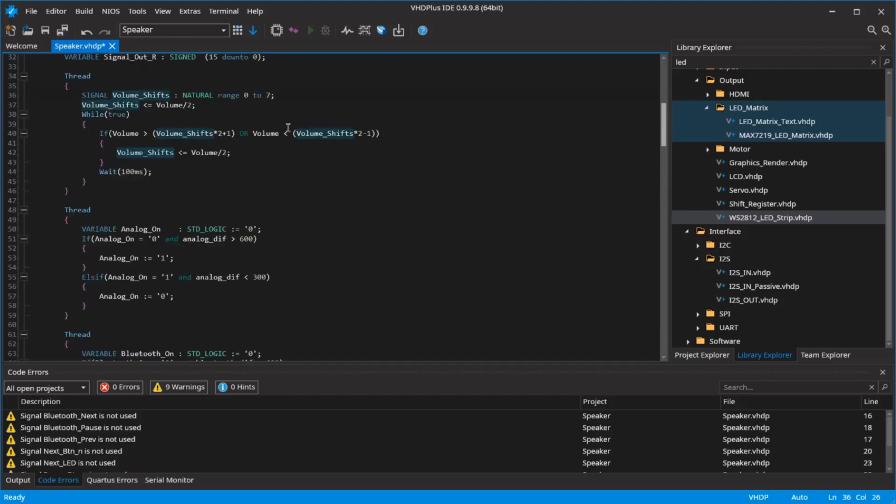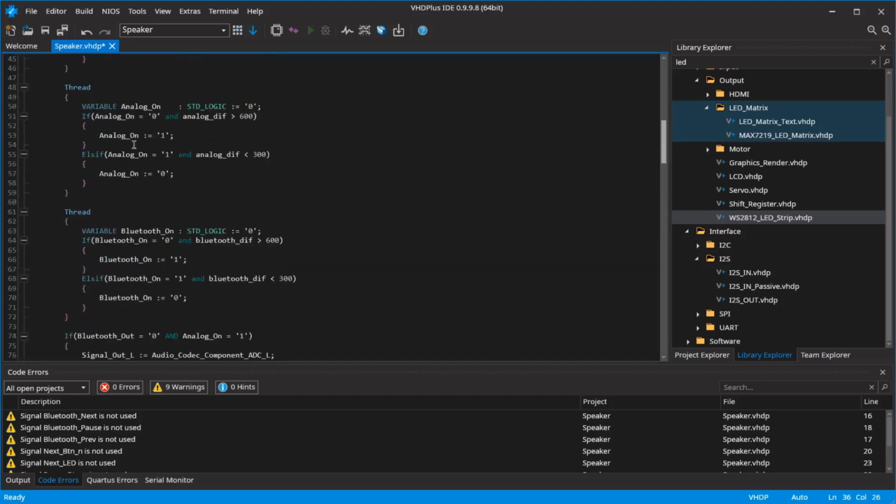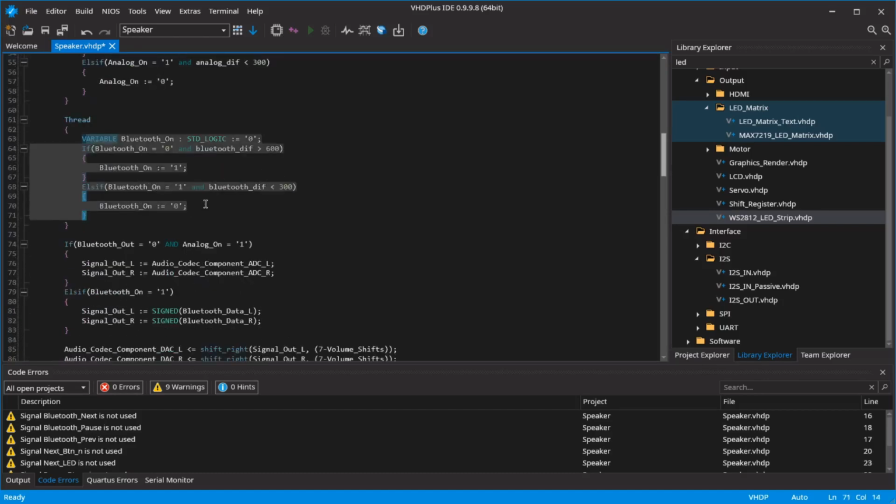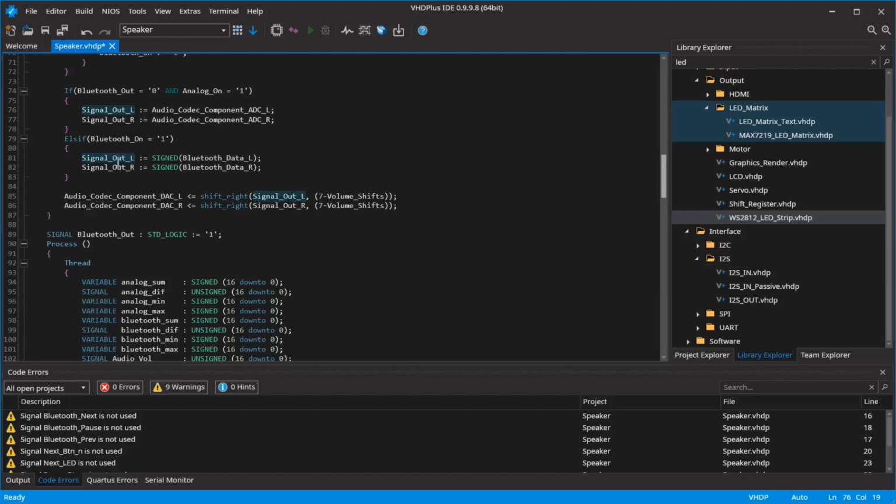I add a hysteresis to the volume value, check if the volume of the analog or Bluetooth input are above a threshold, and select the channel for the output. The volume is applied by shifting the audio data right. This is the most efficient way to do it.